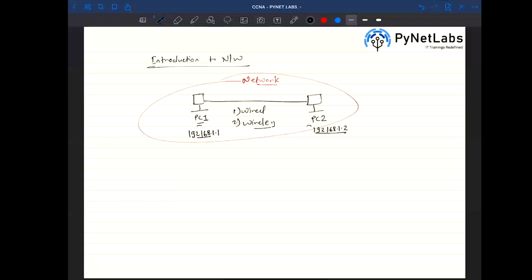But whenever this communication increases, meaning the number of people being connected in the network increases, let's say there are multiple people. Now, if we have PC1, PC2, and PC3, these three PCs need to be connected together. Can they be connected in this manner?